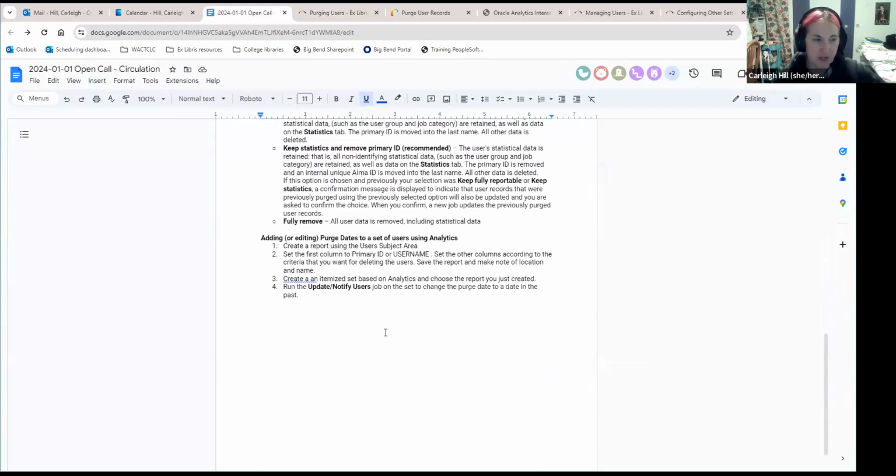Oh, the math for number of days after purge date. If you don't put anything, it will purge everybody who has a purge date prior to the day you're running the job. If you put any kind of number in there, then you're saying even if they have a purge date, if that purge date's only 5 days past, don't purge them.